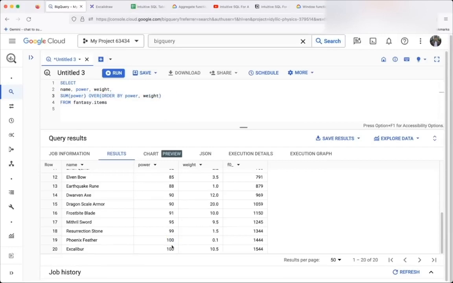And finally, we want to add 99 plus 140, which is another way of saying that we want to add all the values for potion. So this is what we want, cumulative sum of power within item type. So we do it within the item type, and then when we find a new type, we start over.